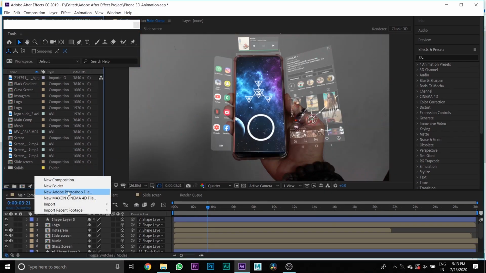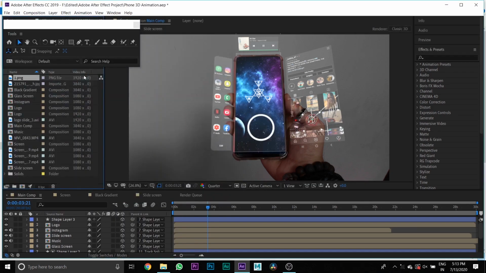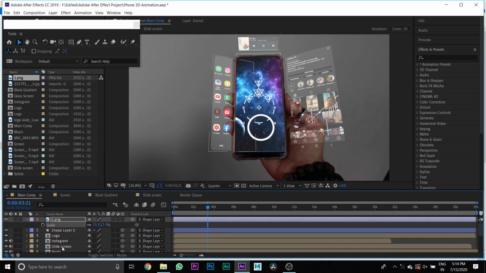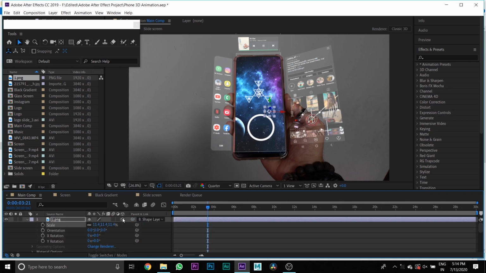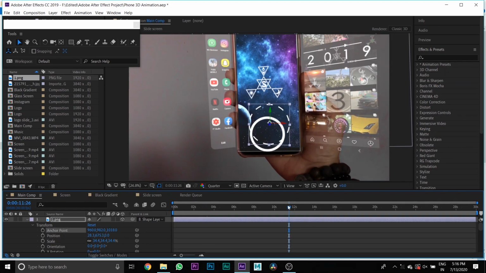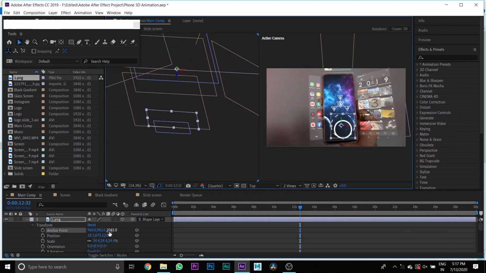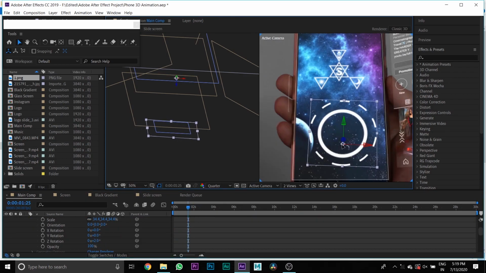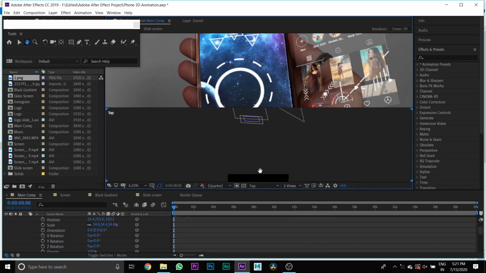Then import your PNG ring circle and drag it onto your main comp. Link your PNG file to shape layer 2 and press the 3D button. Change the position and scale of your ring. If you have a problem viewing your layer position, then click the view button and select views according to you.